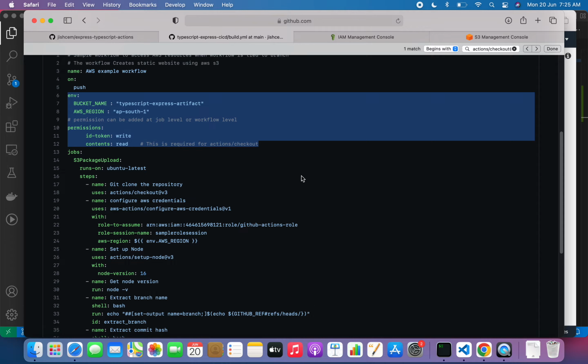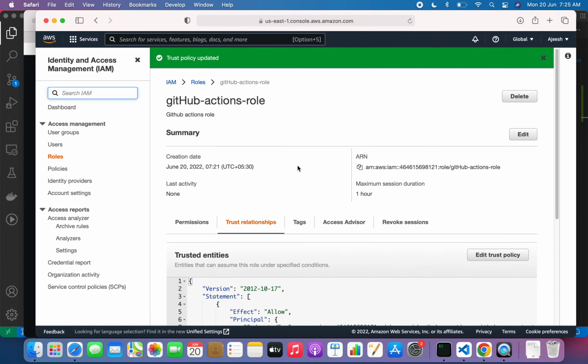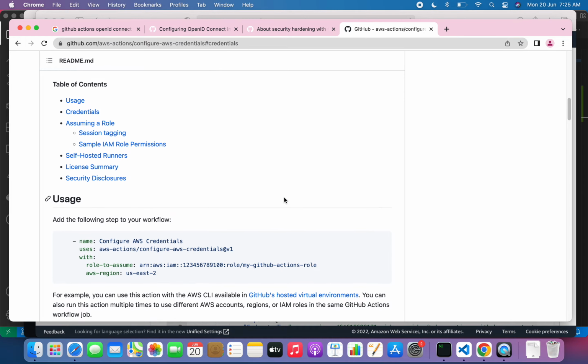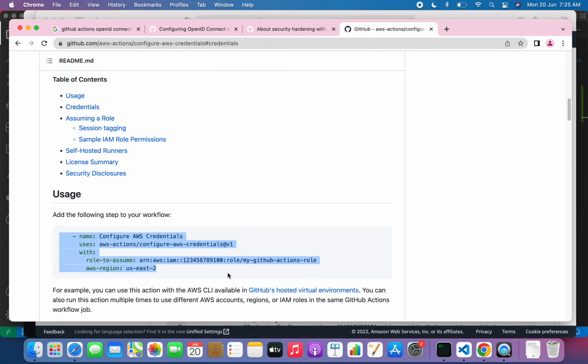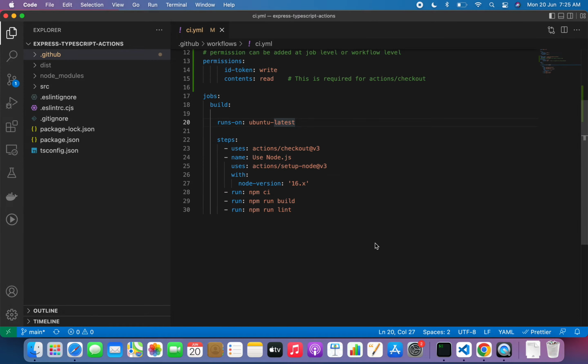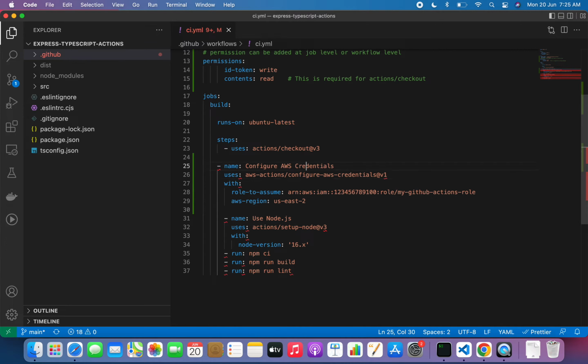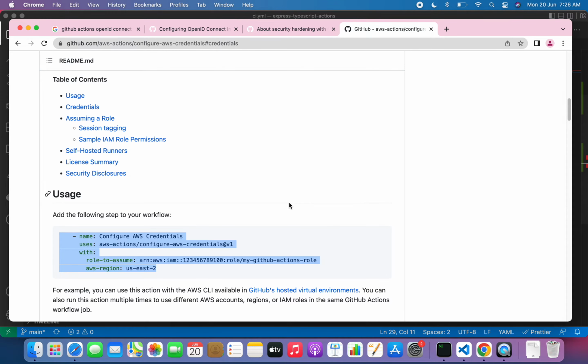Next is we need to use the AWS Actions. So we have to copy this and add it in here. Okay, so we'll paste it in here. Let's format that. Role to assume, AWS region. What is the error? Missing required key, AWS region. What happened?